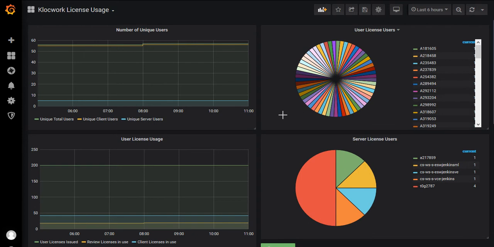This is quite data intensive. It gives you a lot of information about how many people are using Klocwork, who's using Klocwork, and also tracks that over time. So if you want to keep track of when you are approaching your license limit, this is great for that. Or if you want to keep track of where your licenses are being consumed, then this is also a very useful application for you.